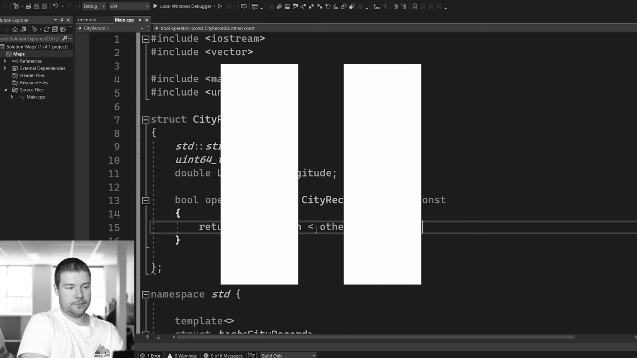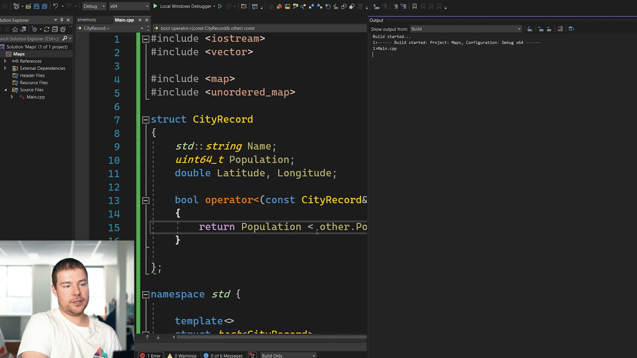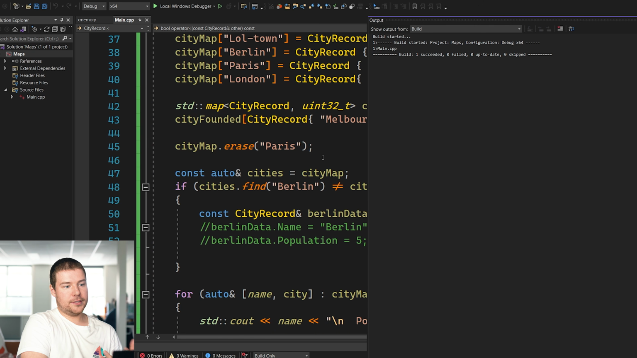As a quick side note, this less than operator is responsible for more than just sorting, of course. This is what defines the unique key inside your actual map. So if one city's population is the same as another city's population, they'll actually clash. So it's important that you do this properly, not just for sorting. Let's compile it with Control F7 again. You can see it compiles now.